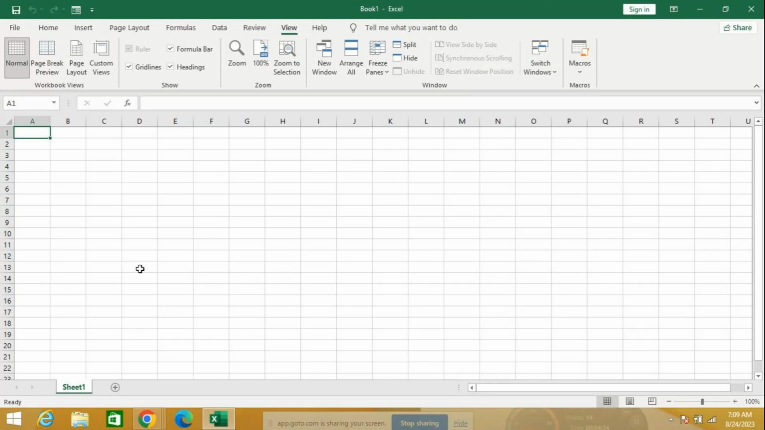Any doubts? You have protect sheet, protect workbook, custom list, all these things you will be working on. Those are your features. Clear?